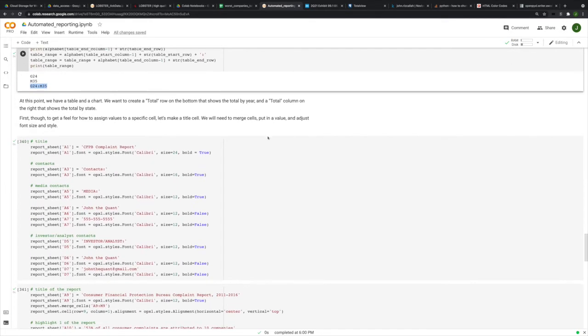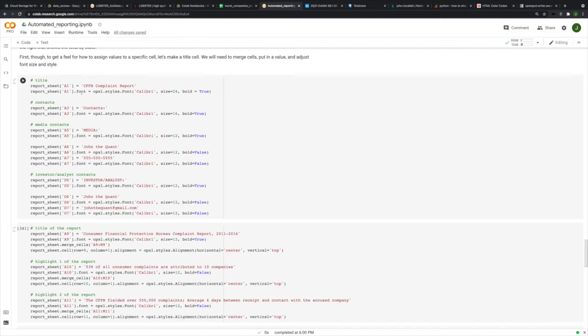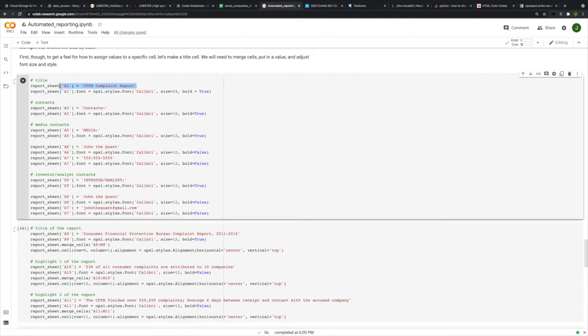All right, so at this point we have a table and a chart. We've got the total column, the total row on the bottom there. And here we're just assigning the specific values. The title of the report, which goes in cell A1, is going to be CFPB complaint report. It's super easy to affect a specific cell using OpenPyXL. You get the worksheet that you're working in, and then you're just summoning up that cell.